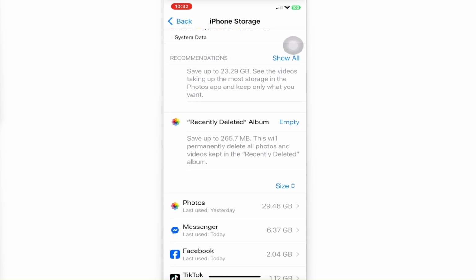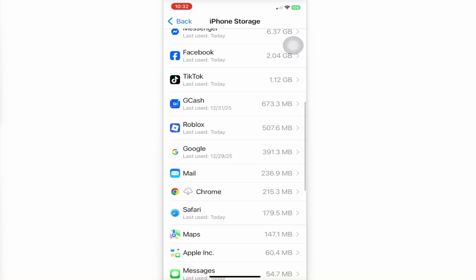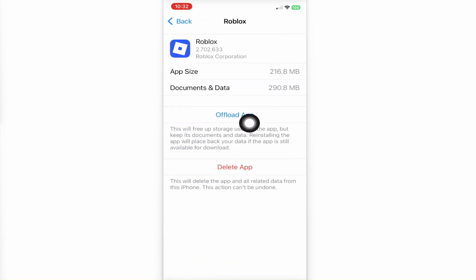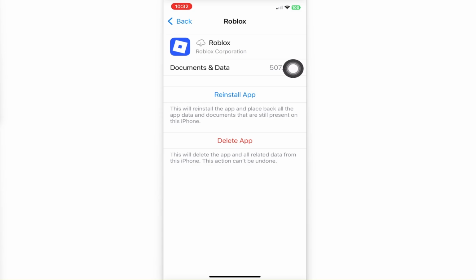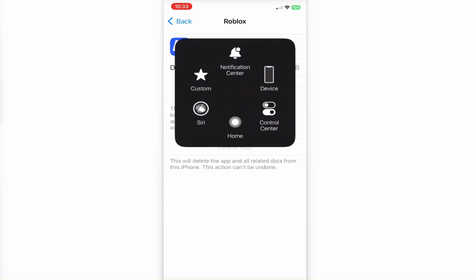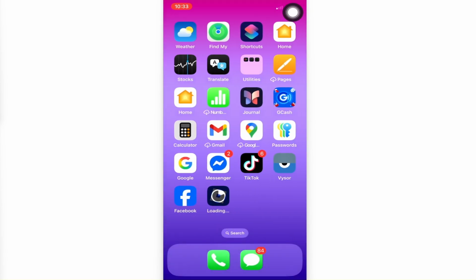That is it. And if that still won't work, go ahead and find Roblox. Tap on Roblox and you would want to offload the Roblox app. Tap on offload, offload once more. Wait for the process to finish. Once done, tap on reinstall. Reinstall it, and after that, just go ahead and open it up once more. And you should be good to go.